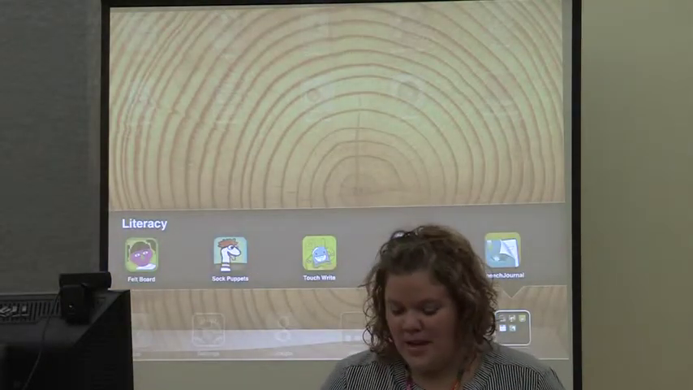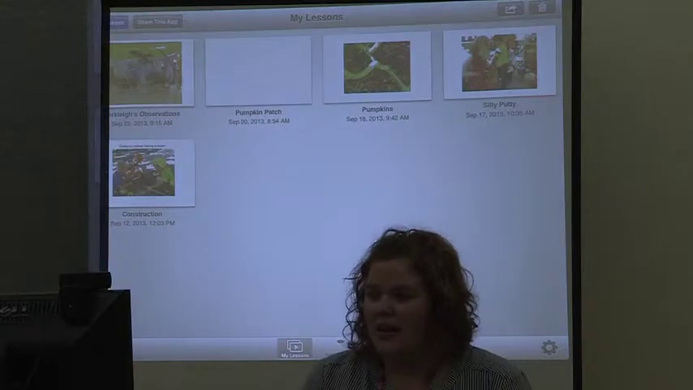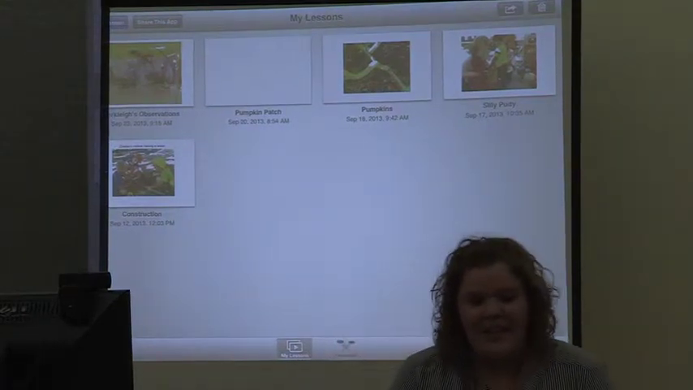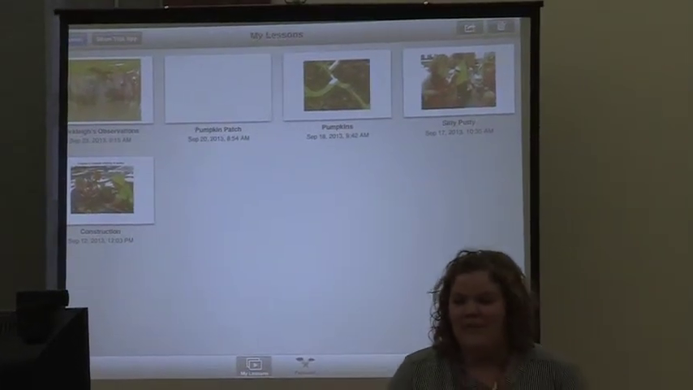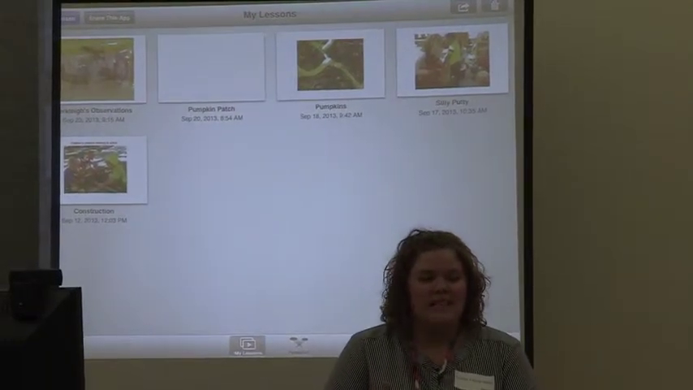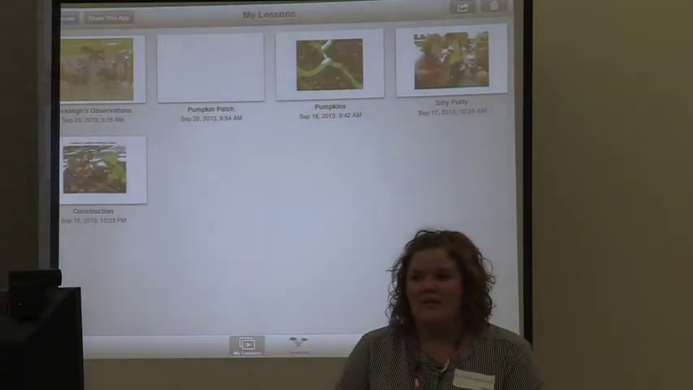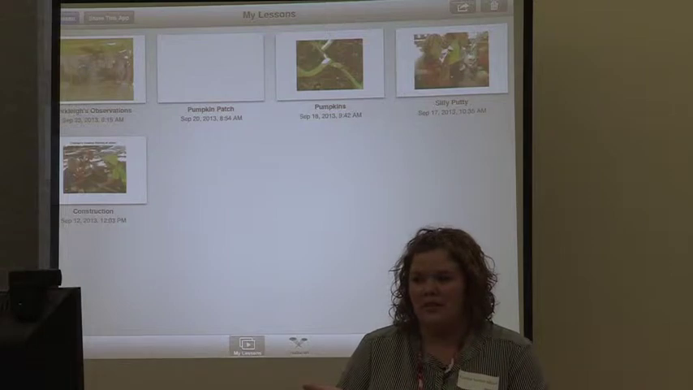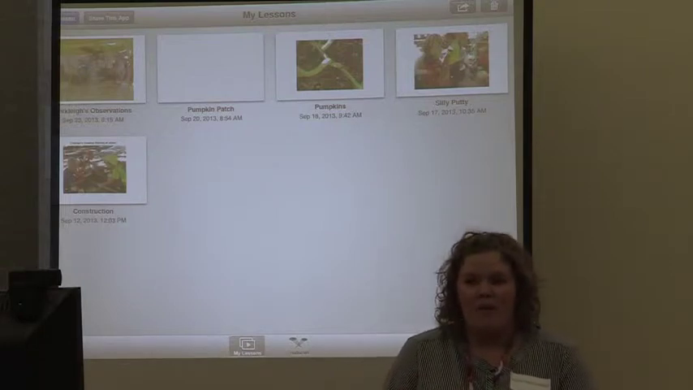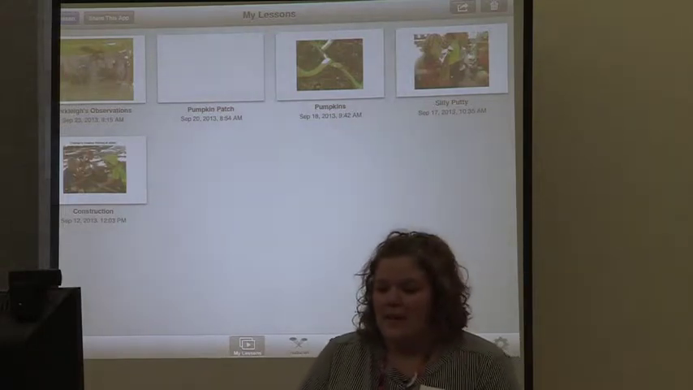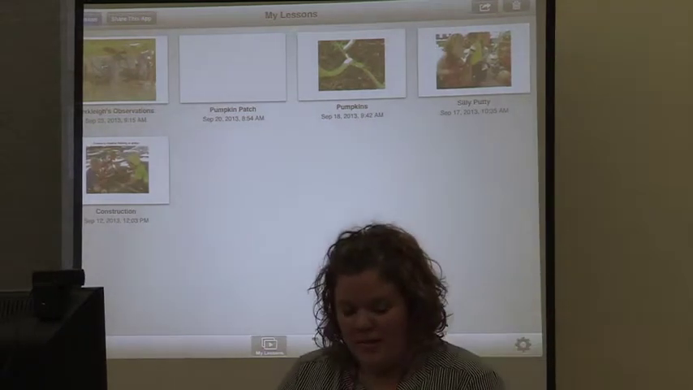So the first one is called Educreations. And this app gives you the opportunity to make stories out of different videos and different pictures that you take with your children, either in the app or on your iPad. So I'm going to play one for you. We have a pumpkin patch that we planted.